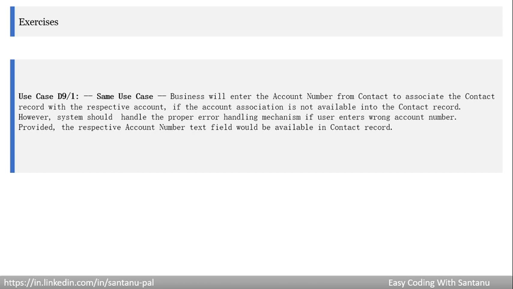So this is the exercise. This is interesting, the same use case I have written here, but the last line is changed, provided the respective account number text field would be available in the contact record. That means without using quick action, you need to accomplish this using the flow. The clue is that we can use the trigger on the contact. So in the contact object, please create the account number field. When the user enters any account number in the contact and saves the record, at that point the respective trigger will be invoked, and from the trigger handler we will call the respective flow. So please do this and please let me know if you find any issue.